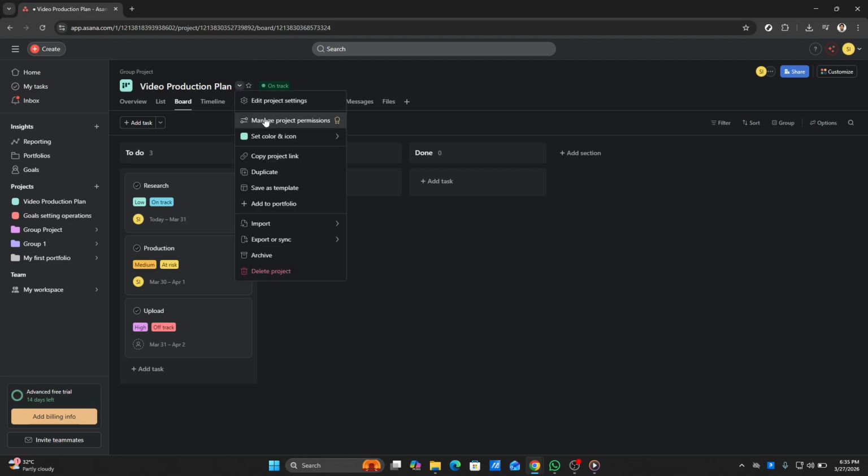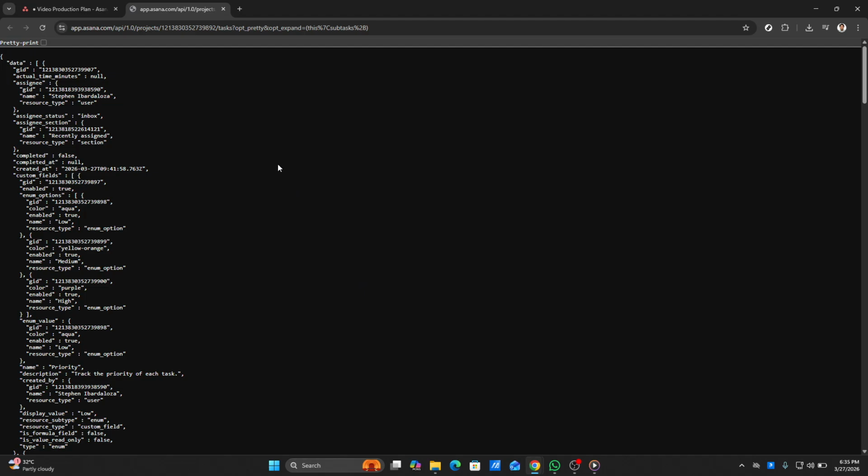From the drop-down menu, you'll want to click on the option that says Export or Sync. This is where you can find different ways to export project data or sync it with other services. After you've clicked on Export or Sync, you'll see several options for exporting data. The one you're interested in is labeled JSON. Clicking this option will initiate the export process and download a file to your computer containing the project data in JSON format.